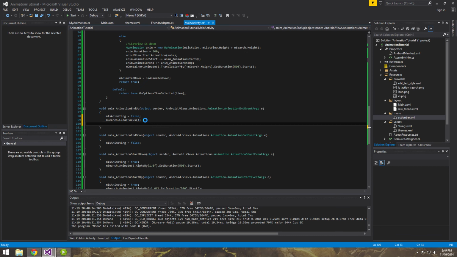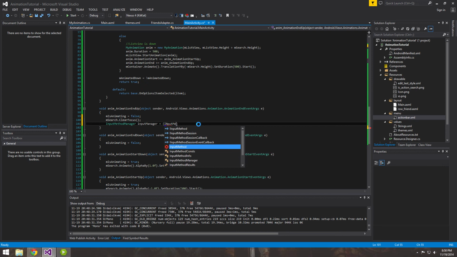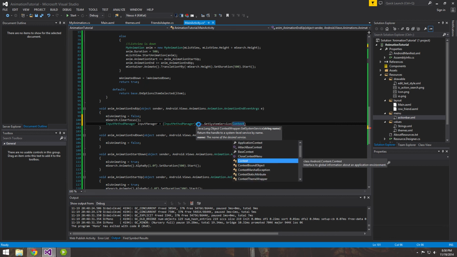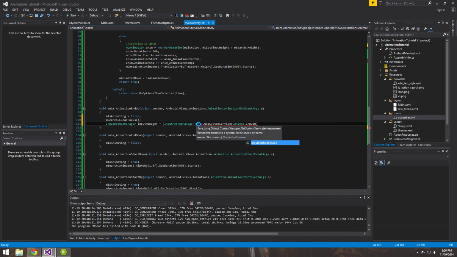Next, we're going to want to actually close the keyboard when the animation is done. The way to do that is a little weird, but it does work fine. We want to use the input method manager. Let's go ahead and import that, and we'll call it input manager. We're going to need to cast it. We'll do this dot get system service, with the context type input method service.